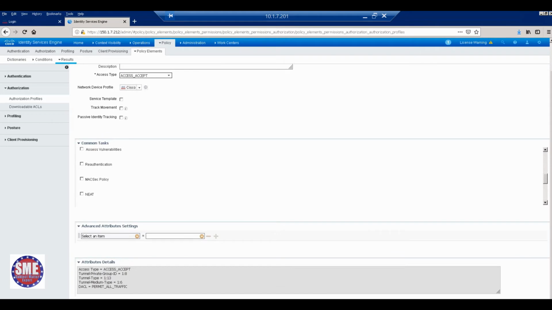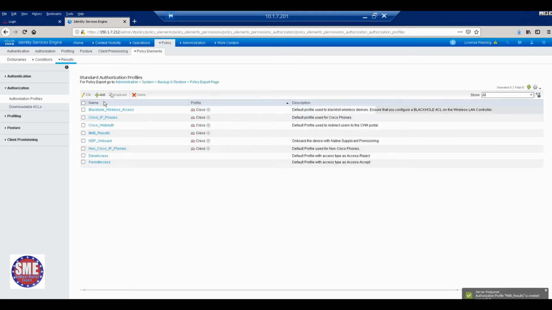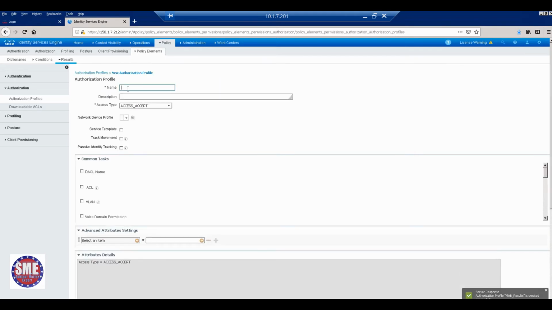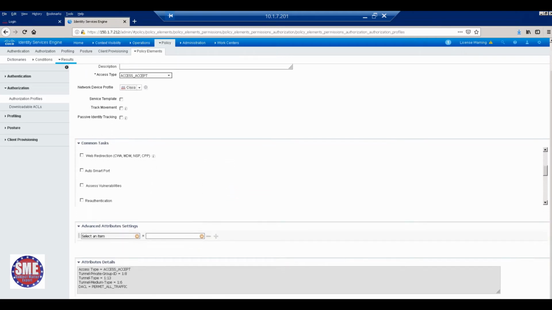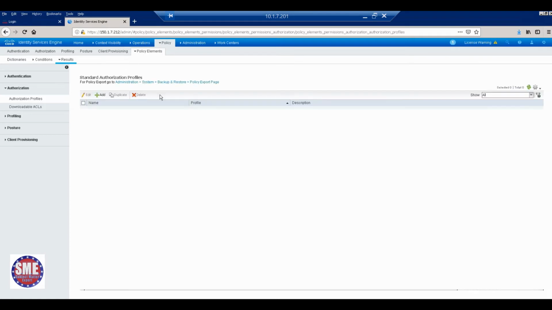See, after the authorization, you are getting this attribute. See, these things you will get it here. Okay, submit. Next, .1x result. .1x results. Dynamic ACL and VLAN 8. Then R1 results.